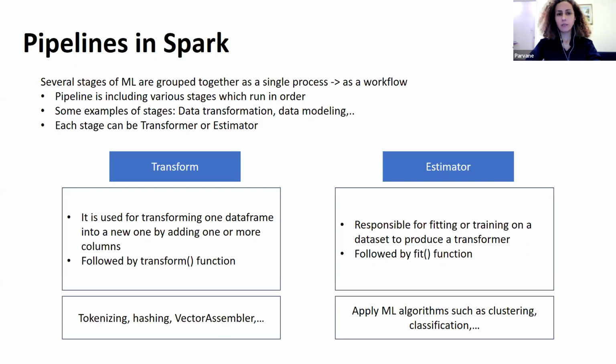So the pipeline includes various stages. Each stage can be a data transformer or an estimator. So what are transformers? They are used for transforming your data frame, and the result is that you're adding one column or multiple columns to your data frame. And it is always followed by the transform function.